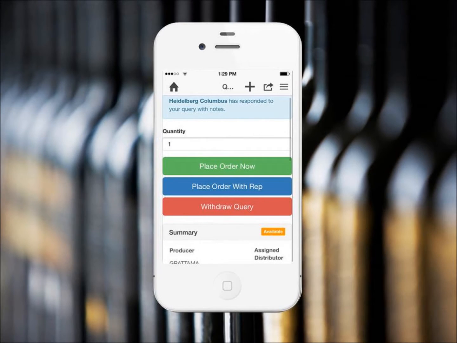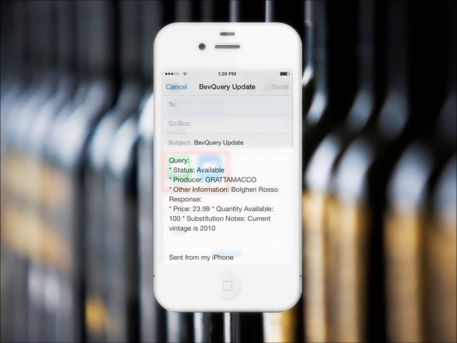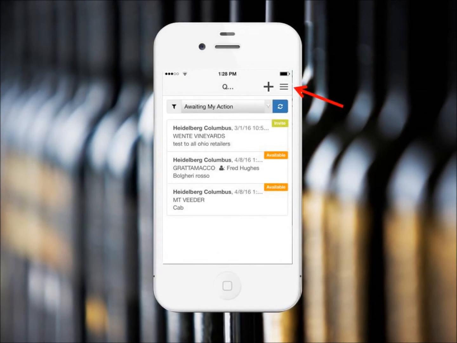Next, we've got a pretty sweet addition that's going to save you a lot of typing and speed up interacting with your customers. The share icon at the top of the query detail screen will let you share the contents of the query via text message or email. Selecting either option will copy the entirety of the query detail into your message. Boom, done.